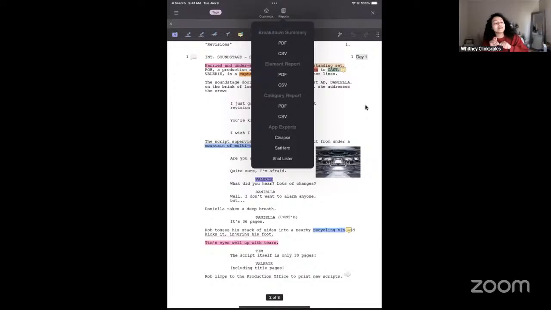And then we have some really fun and great integrations with some other apps on the market, such as Synapse, which helps you with scheduling, Set Hero, which helps you create your call sheets, and then Shot Lister, which is pretty self-explanatory, helps you export your shot lists. So all of this work that I've done breaking down the script, I can easily just export into that app, and then it will open up in that app without me having to do any extra work.